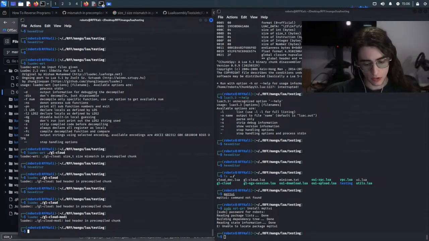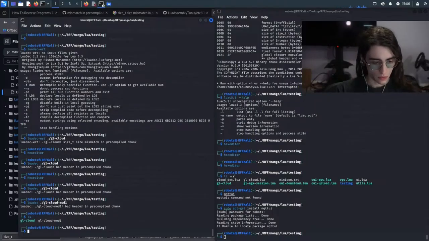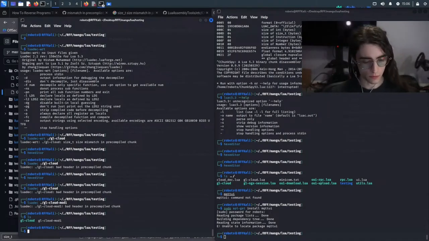GL cloud file. I've got these two files. One is one that I've been manipulating with a hex editor, and the other one is the original. The GL cloud is the original. Sorry if I sound super stuffy, I've got a bit of a head cold. But anyway, the GL cloud is the one that I pulled off the device. This one's the one that I've been manipulating.